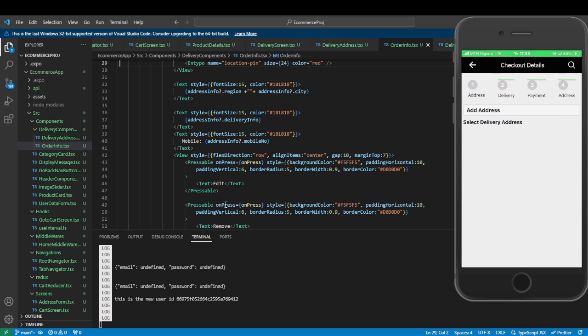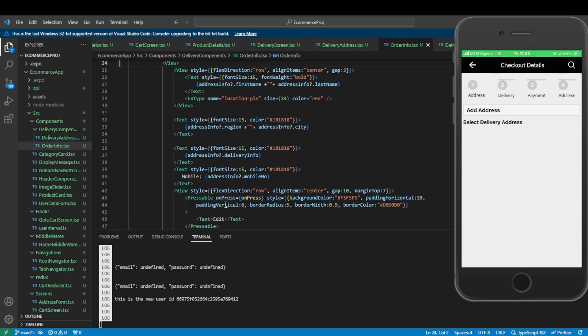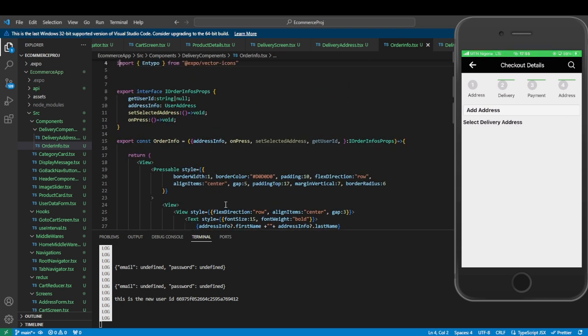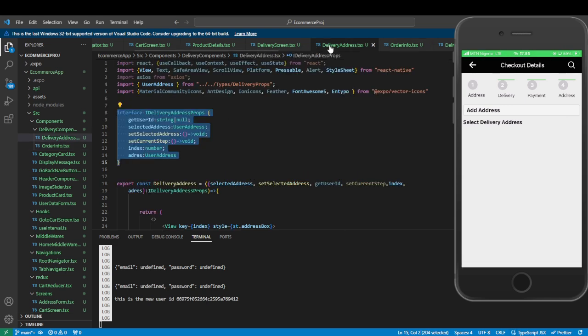So this is what we'll use to render the delivery address. We're going to render it in a box. So shortly you're going to see it. We'll render it in a box. So I think we're good to go. I think for now we're good to go. So let's go to our delivery address and display it.